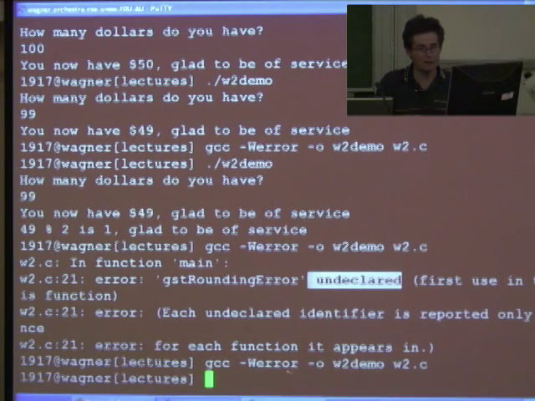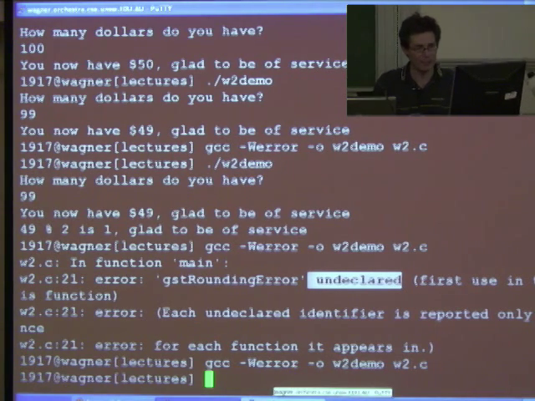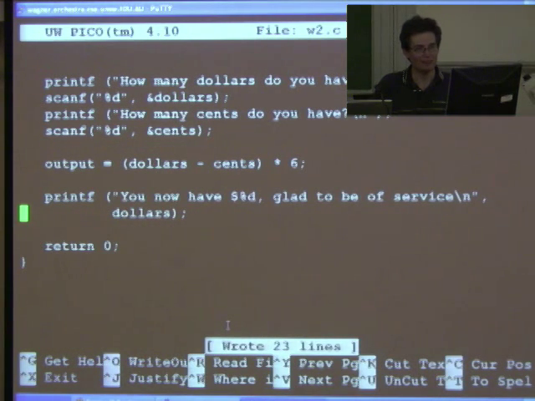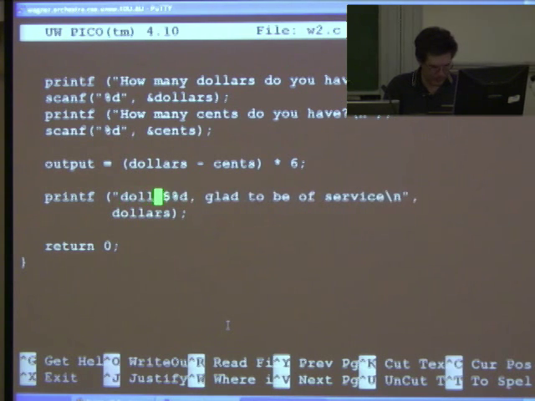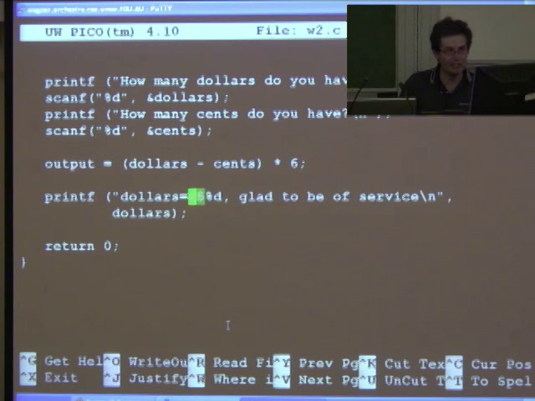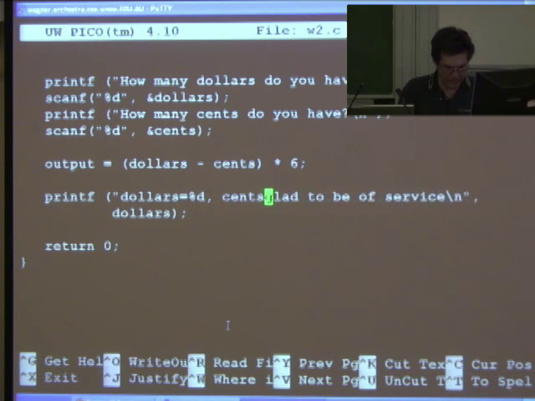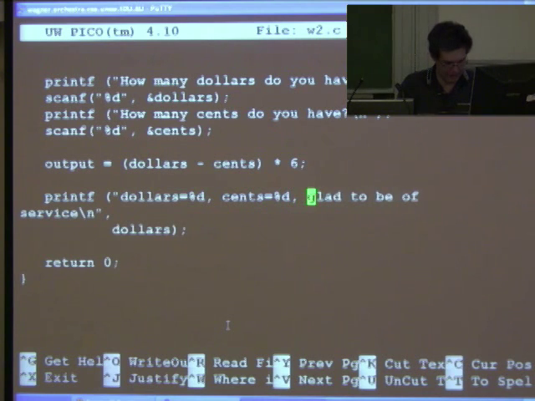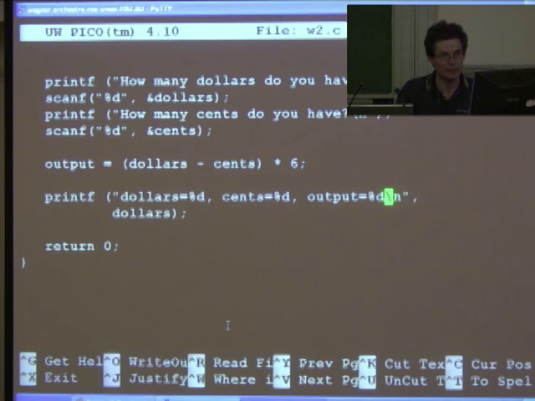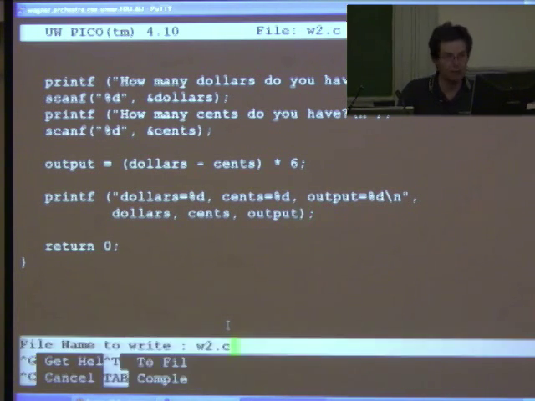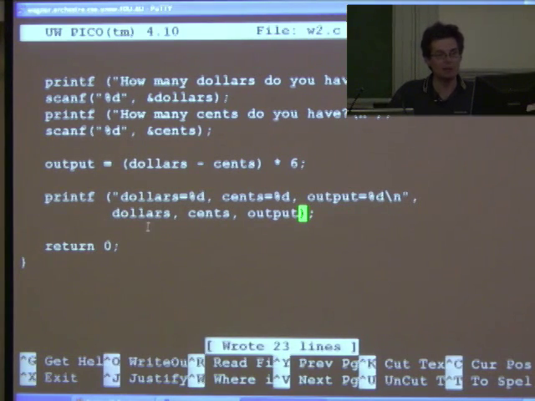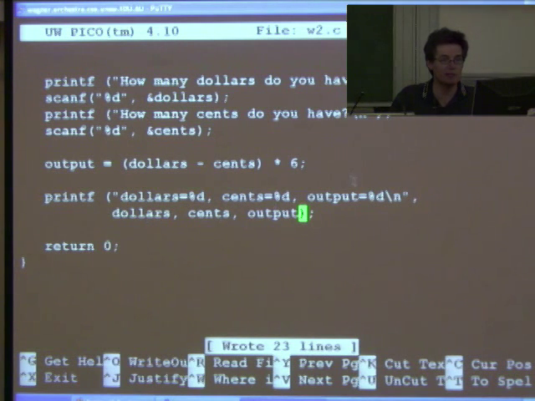Oh, output's not defined either? Oh, I don't use output? That's okay. I don't mind using output yet. Okay. Oh, yeah, so we'll never see what the answer is. Here we go. Dollars equals %D. Cents equals %D. Output equals %D. How does that look? And then down here we say dollars, cents, output. Okay, so it's going to print dollars equals %D, that'll be the first one. Dollars equals the value of dollars, cents equals the value of cents, output equals the value of output.